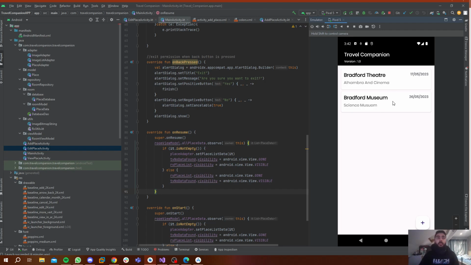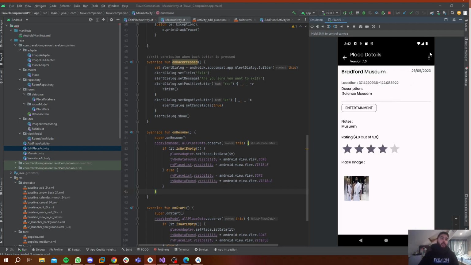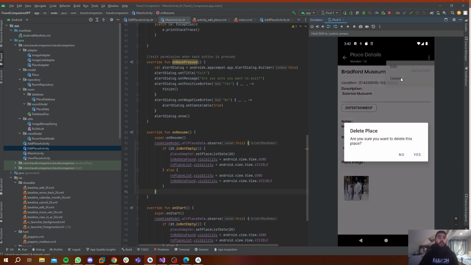previous ones. And then let's say I wanted to delete one of those, so actually Bradford Museum, not really a place of interest. I just go back into here, into the view screen, click on the item I want to delete, click on the little options menu and press delete.